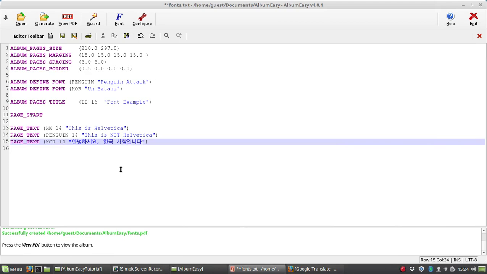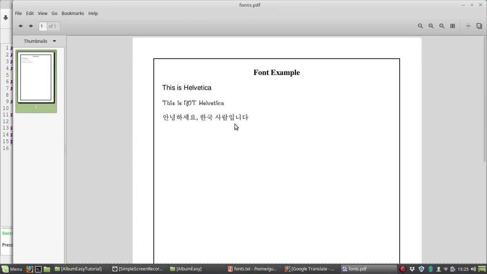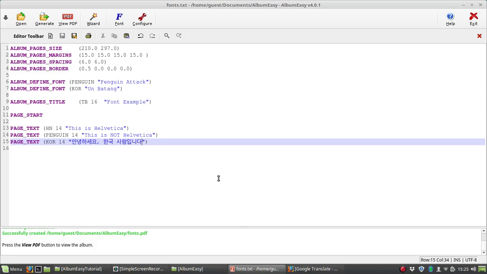And let's see the result. Generate, save the changes, view the PDF. This is what our album looks like now. Helvetica text, Penguin Attack font text, and Korean using the Unbatang font. That, in a nutshell, is how you use fonts in AlbumEasy.